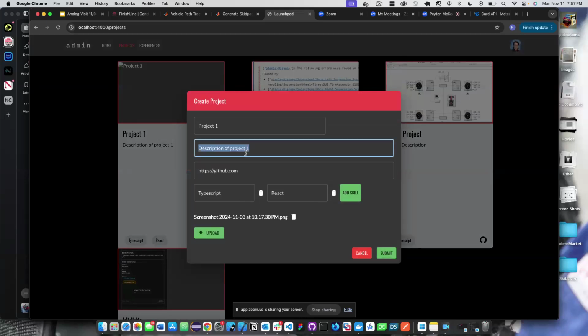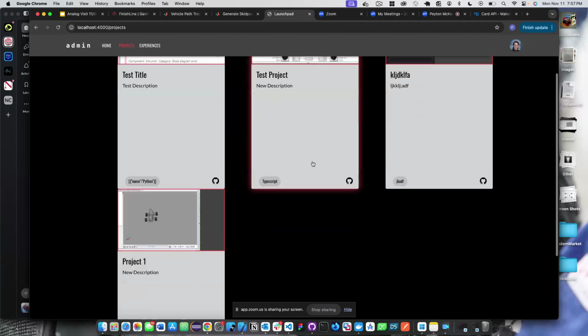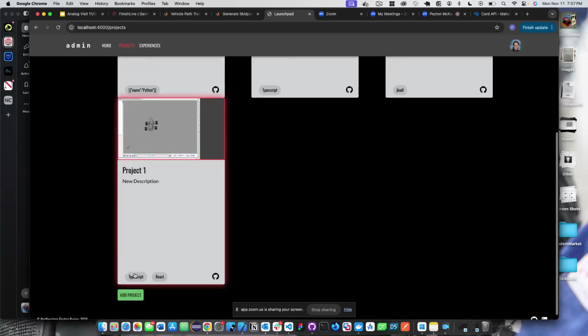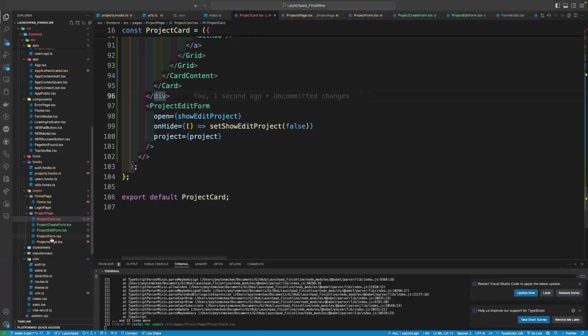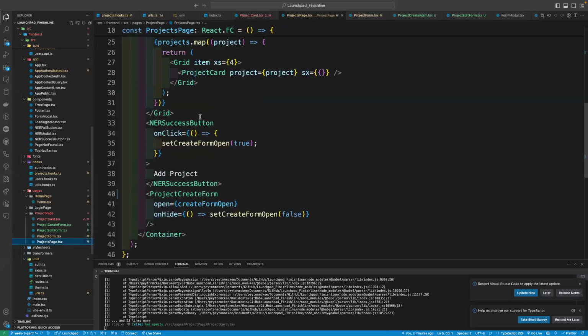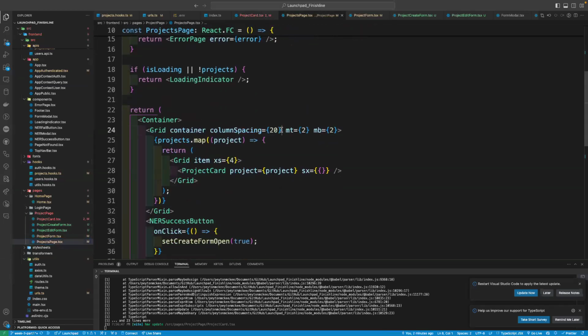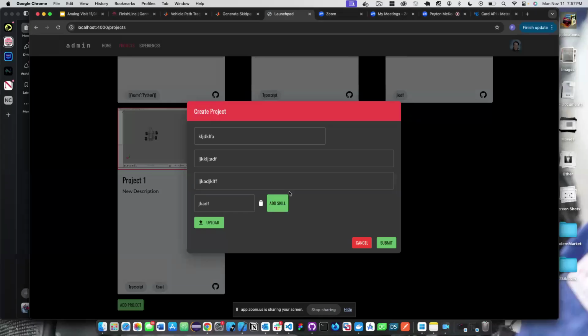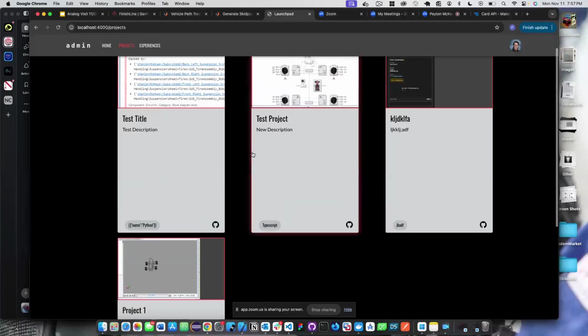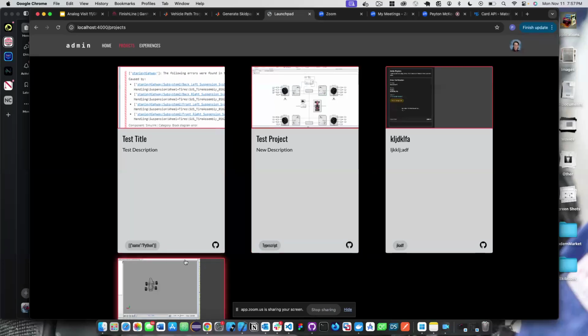And then let's see if we can actually edit something. New description. New description. And look at that, it automatically refreshed as well. But we can see that there's like no spacing here. So let's add row spacing of like 2. That's much better, I think, in my opinion. And there's just a little spacing there.